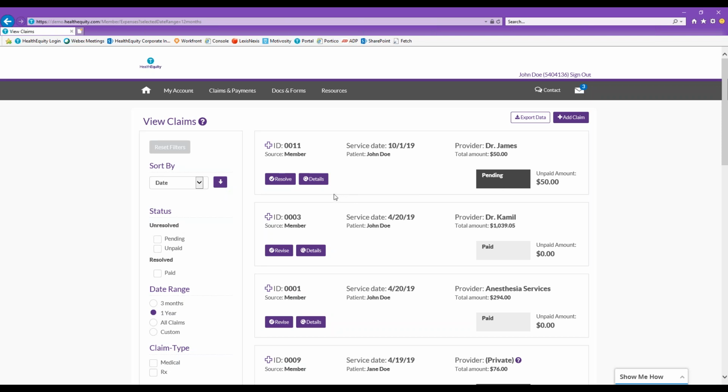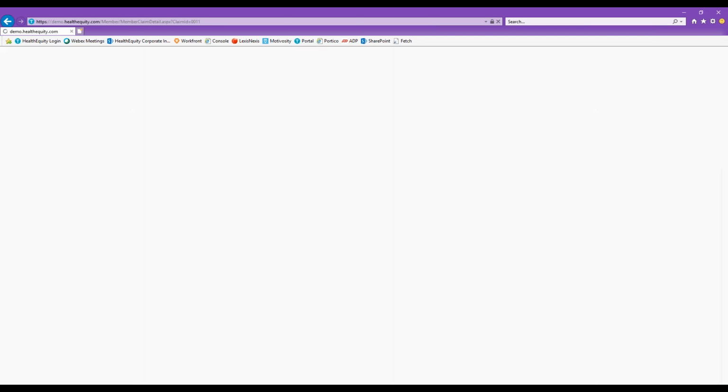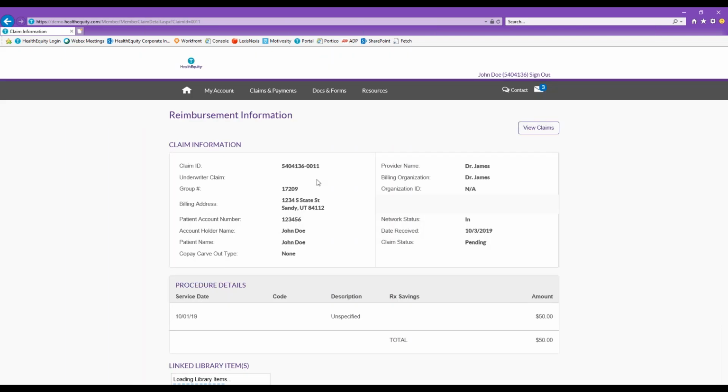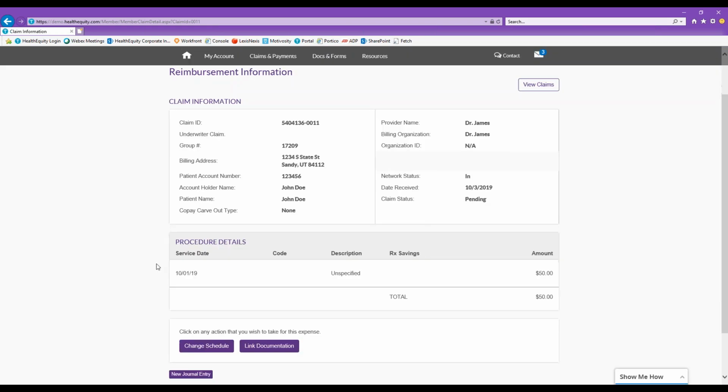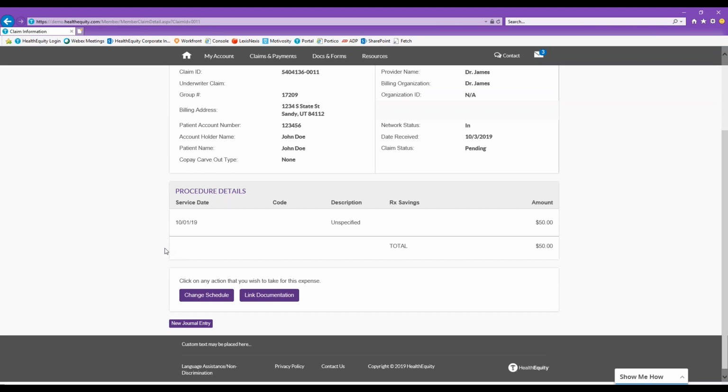Now to get additional detail about that claim, I can actually go to details. And then again, you're going to see all the claim information that we entered in. But what's really great about it is what we're not going to see here today is it's going to show you additional information as to when that payment was released to your provider. When did Health Equity send that out?